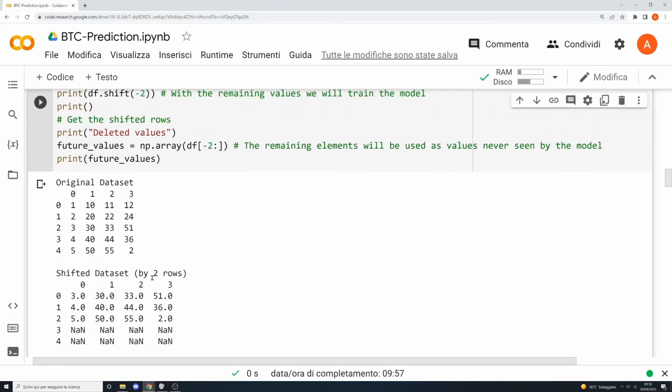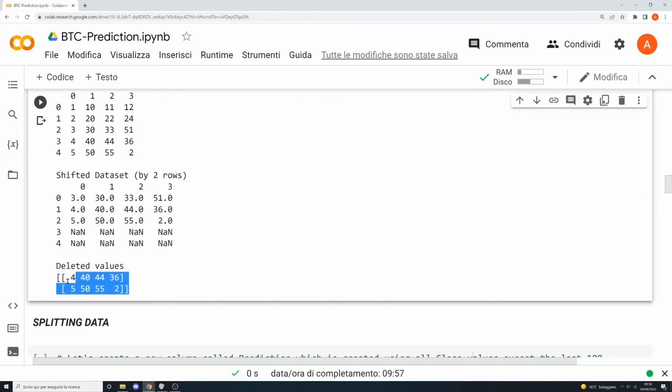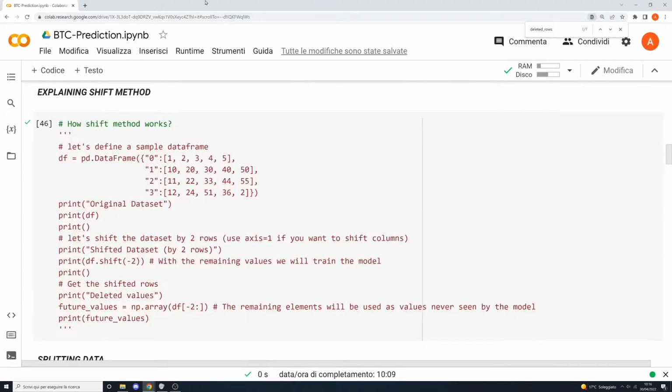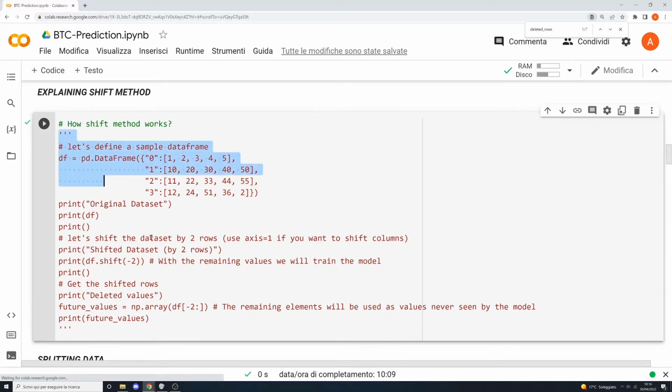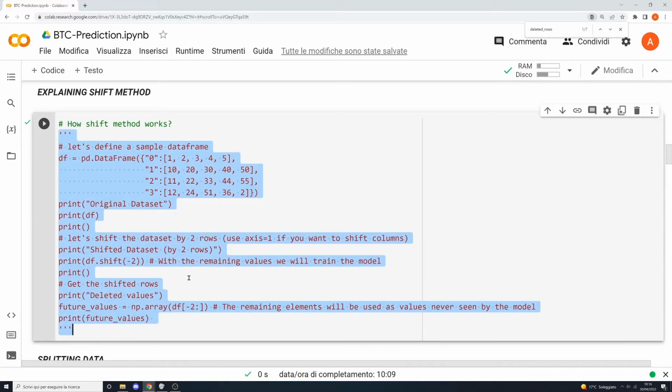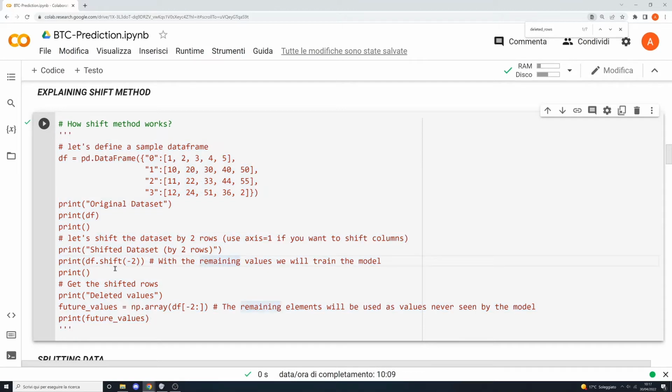Of course we can also get the remaining elements, because they will be used as values never seen by the model. So with this syntax we get the deleted values. Now that we have understood how the shift method works, let's completely comment this cell, otherwise we will have errors later, having called the data frame df like the one in the previous cells.